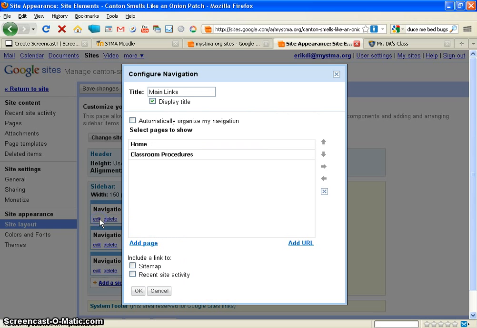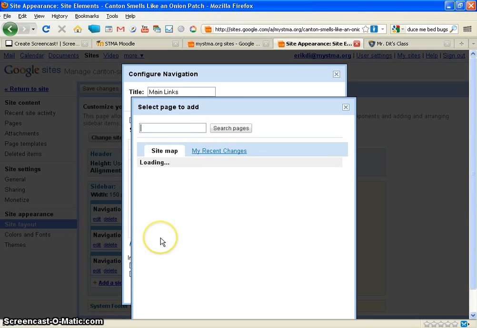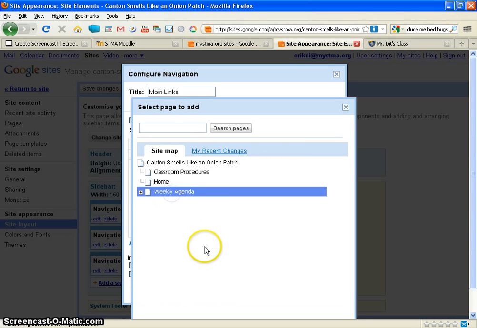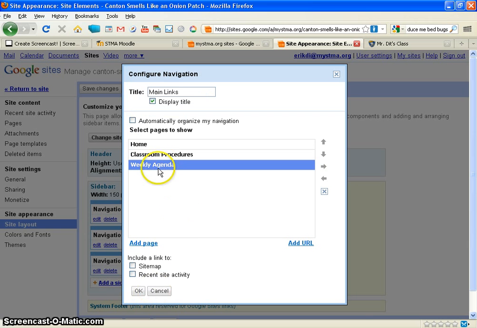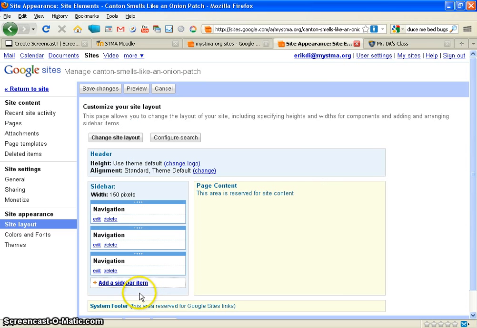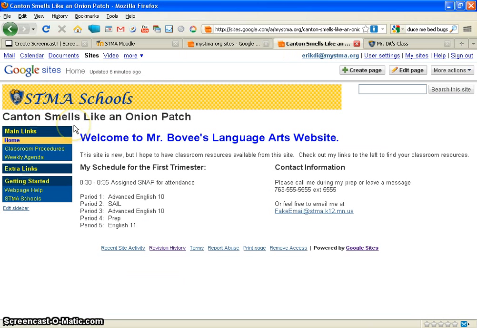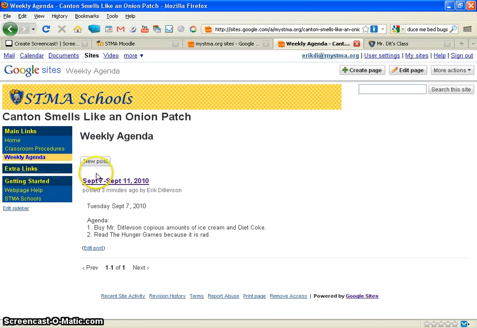If I want it in the top box, here it shows me pages. I have home and classroom procedures. I'm going to add a page. And here it's going to show me all the pages that I've made. So here is my weekly agenda. So that page that I just made was sort of hiding, but there it is. So I'm going to add that page and hit OK. And now it'll say weekly agenda. So I hit OK. Make sure up here you hit save changes, otherwise, again, it won't save. So I'm going to save my changes. I'm going to hit return to site. And now you will see weekly agenda. And if I click on that page, it will bring me to my weekly agenda.